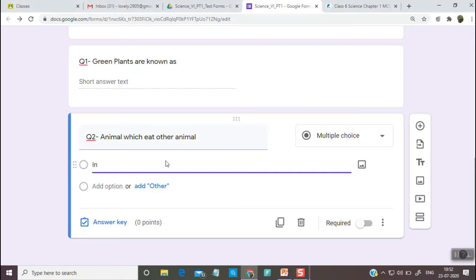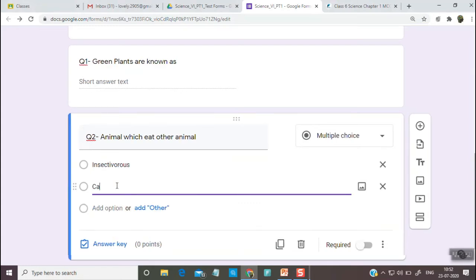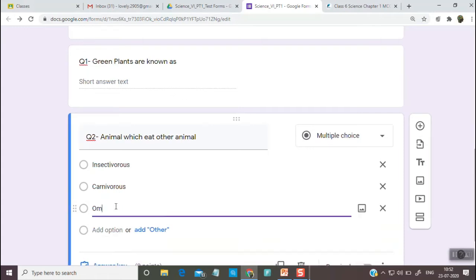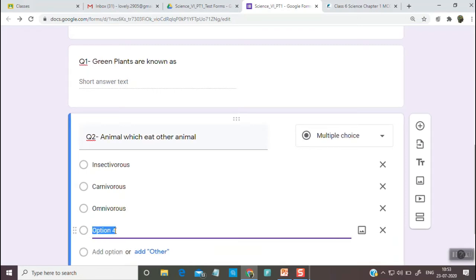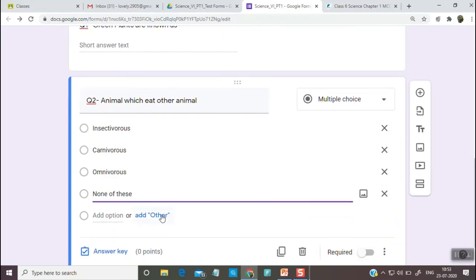insectivorous, carnivorous, omnivorous, none of these or all of these, whatever options you want to give, you can just give, and then you have to click on answer key.